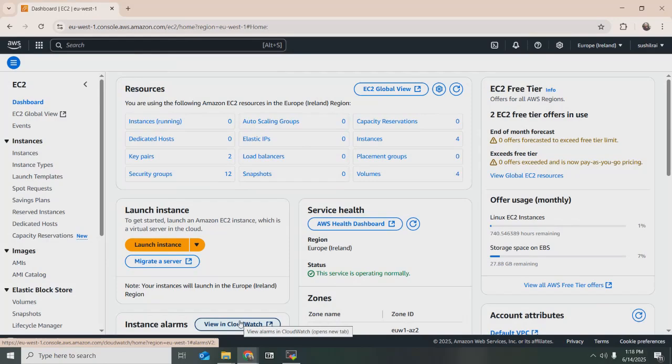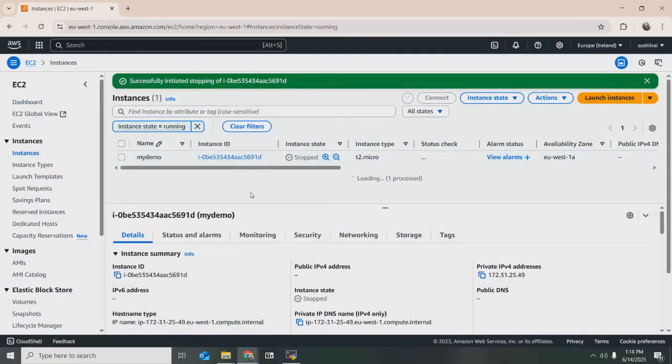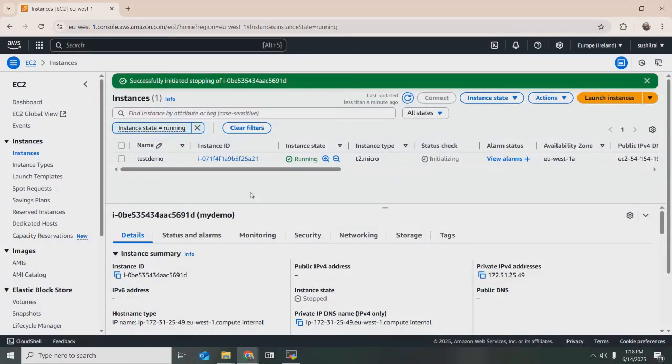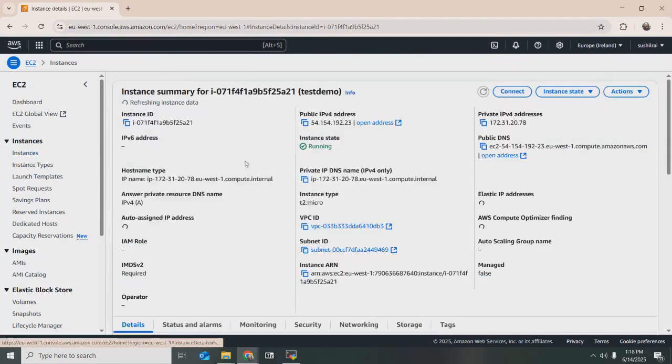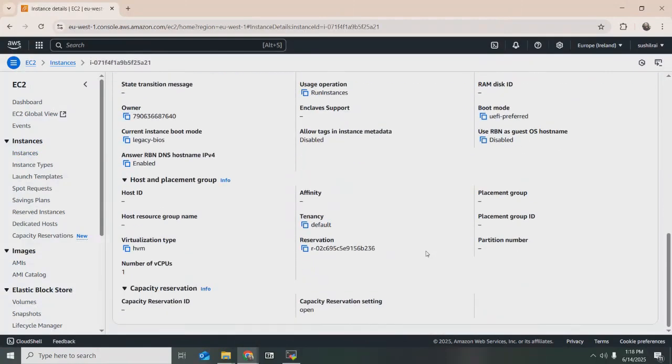So now, when you are on the EC2 dashboard, select running instances. It will display all the instances that you have created till now. Now I will select this instance since this is my latest running instance. As you can see, this has displayed all the properties of that EC2 instance.